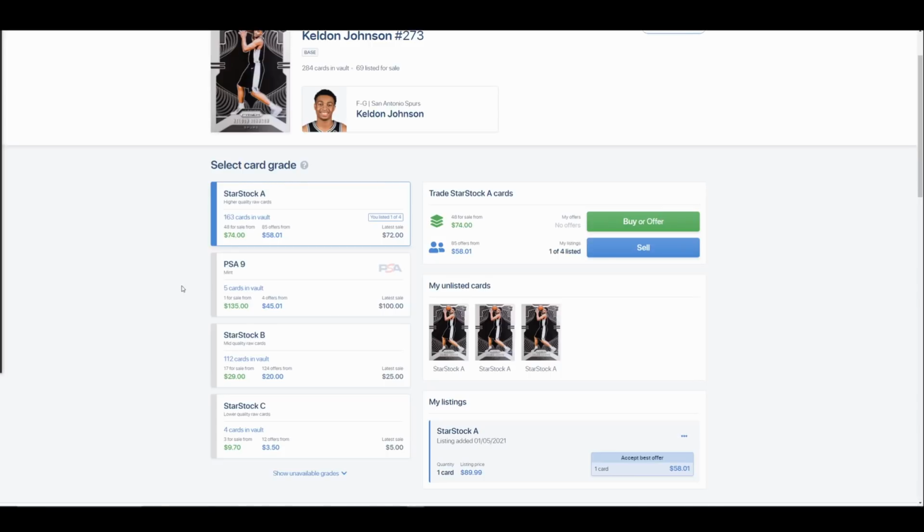I would like to do a video on the whole StarStock pricing structure and how the market is treating StarStock A's, but it continues to baffle me. I have some theories and some hot takes on why StarStock A's sell for so much, and the gap has only widened since the NBA season has started. But that's all I have for you guys today.